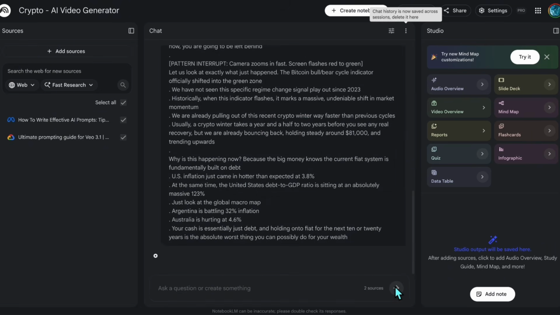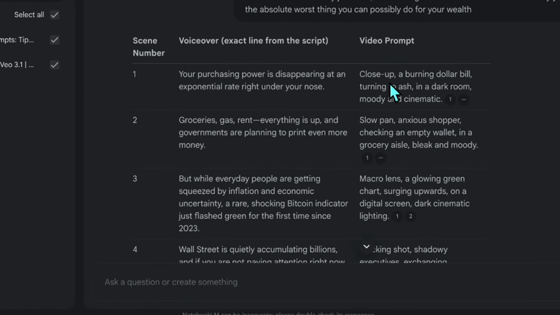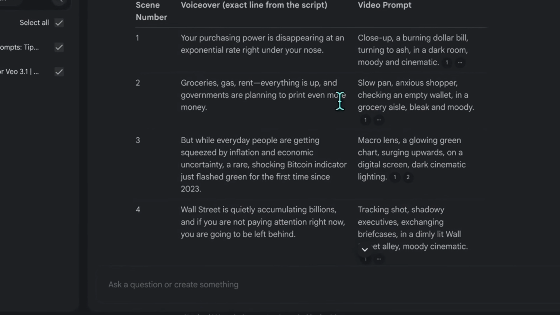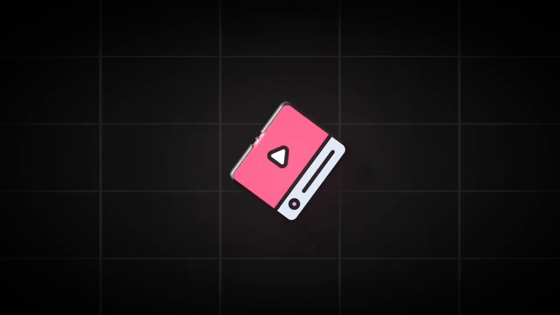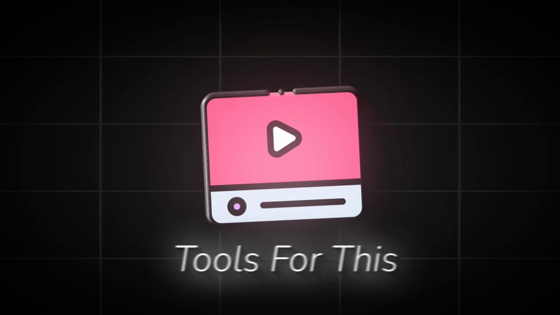Hit Generate and wait. The plan comes back as a clean table. Scene number, voiceover line, video prompt. Every prompt structured to the documentation rules we loaded. Now we generate the actual clips, and we are using two different tools for this.